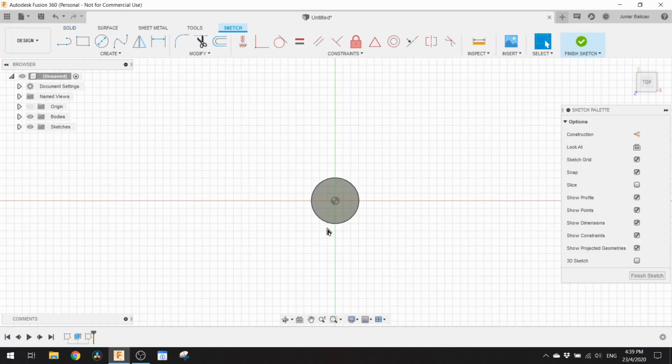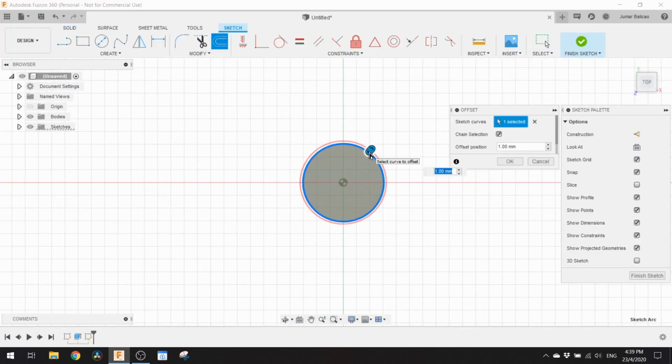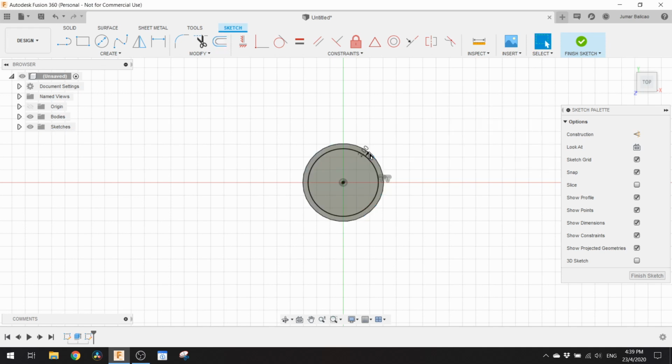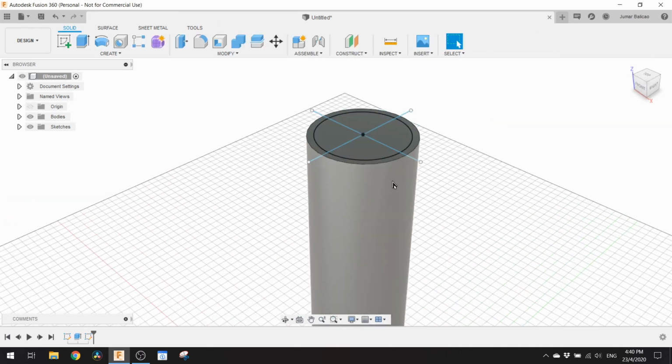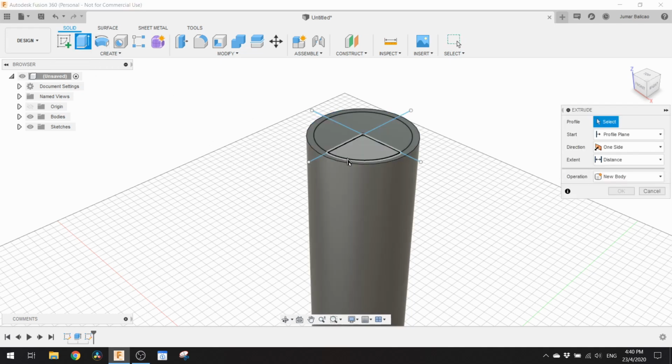And then from here we need to sketch again. On top, we need to offset this at around 2 millimeters. This is for the sliding lock mechanism. We need to cut this in half for us to extrude some parts of it. So you can just follow along if you want to design this model that I'm making.